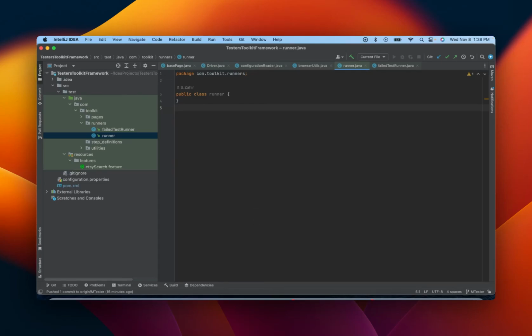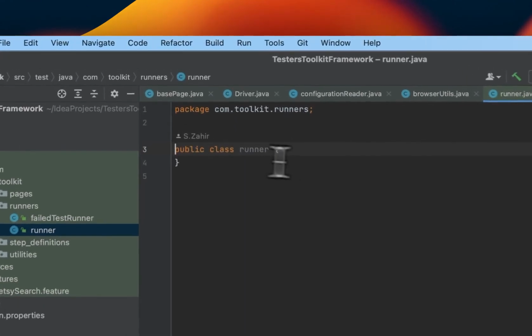Okay, so now that we have the structure of our framework ready, let us go ahead and set up our runner class. Now, the runner class is very important in a framework because this is where you would run all your test cases and you'll be able to get your report. You have all your plugins and everything here. So let's get started.